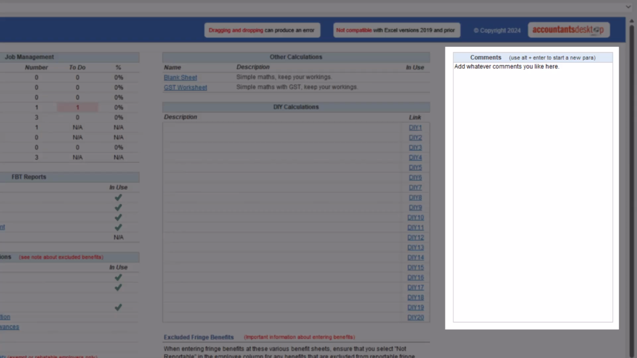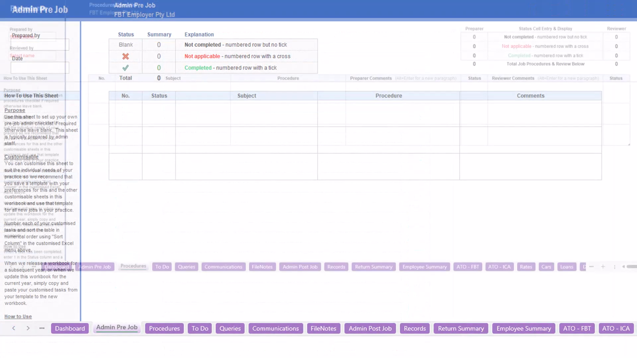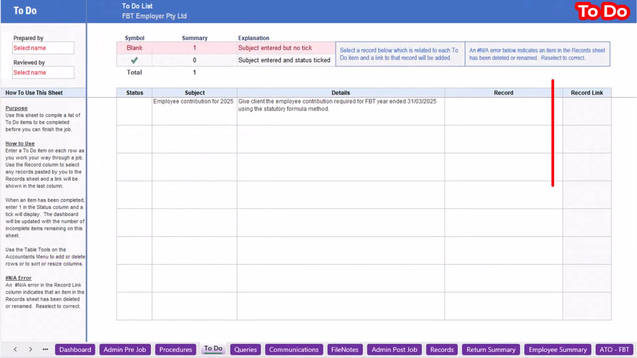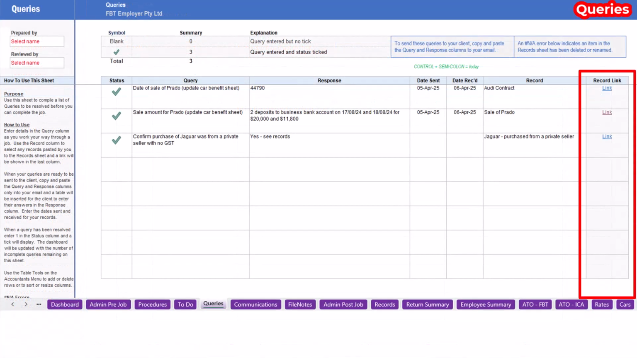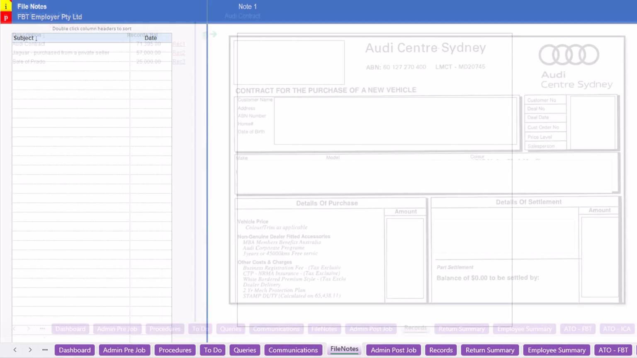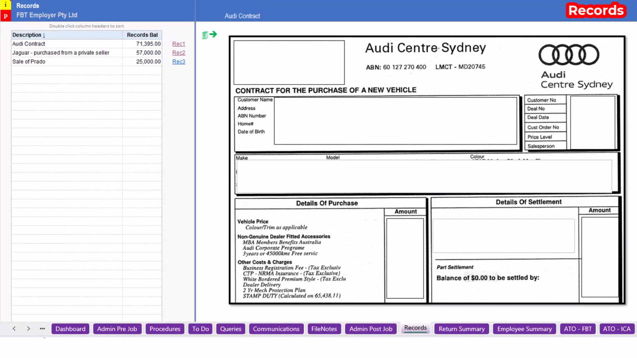Moving through the workbook, there are 3 optional job management checklists that you can customize to help with job processing. They include a pre-job checklist, a procedures checklist, and a post-job checklist. To help you manage your job, there's also a to-do list and a query sheet, both with links to take you to the particular record on the file. There's also a sheet to copy in a screenshot of the relevant parts of any emails, and a sheet for general file notes. And the record sheet allows you to import Excel data or paste anything relevant to the job.